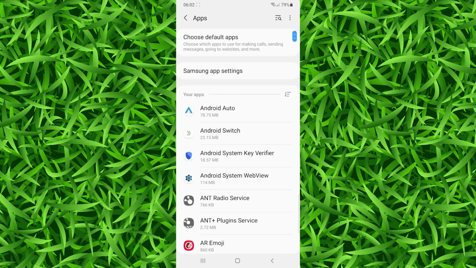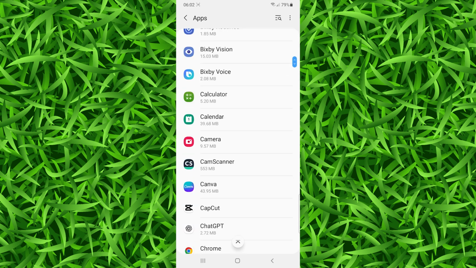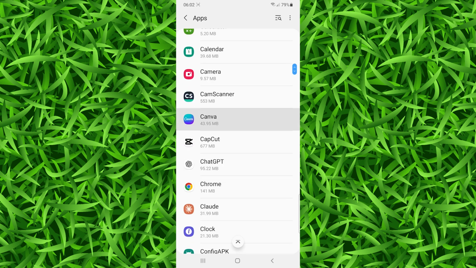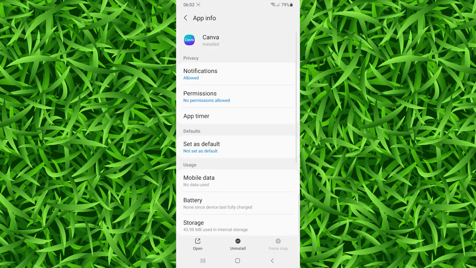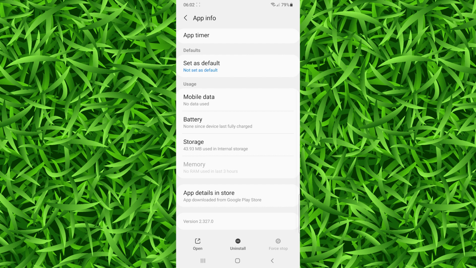Now you'll be taken to the apps section, and in this list you'll have to look for Canva, and once you've found Canva you'll have to tap on it. Now you'll have to tap on storage, and then tap on clear cache. Basically it will help you clear all the cache files that are just taking space on your phone and slowing it down. Now go back one step and scroll down to the bottom, then tap on app details in store.